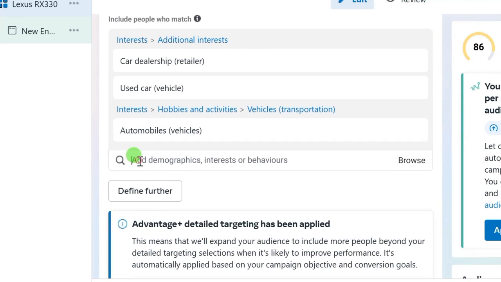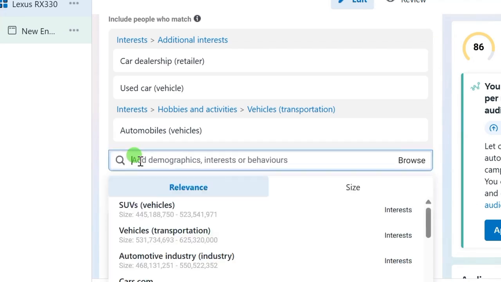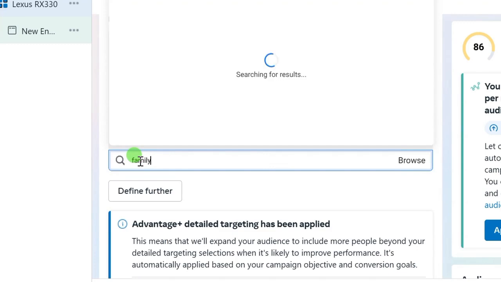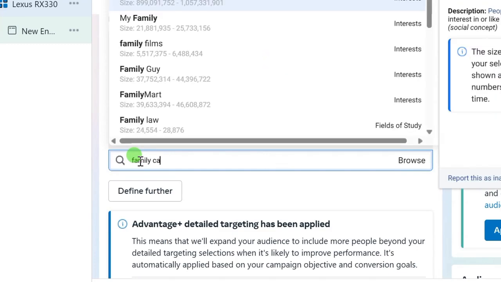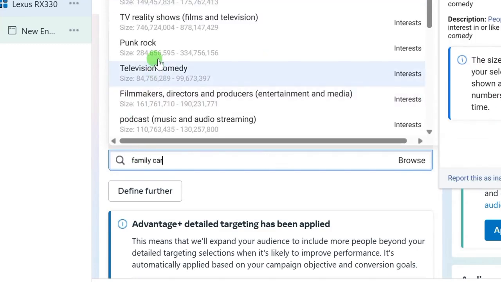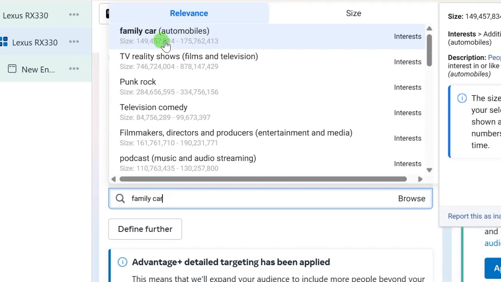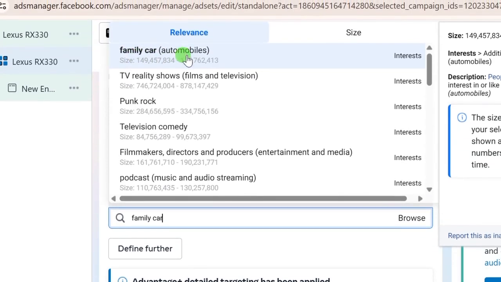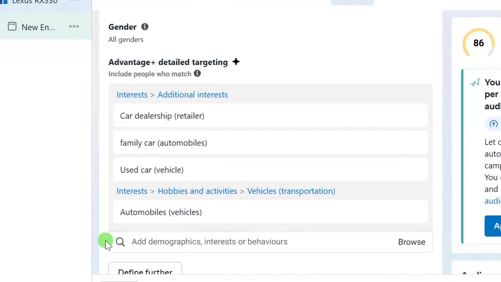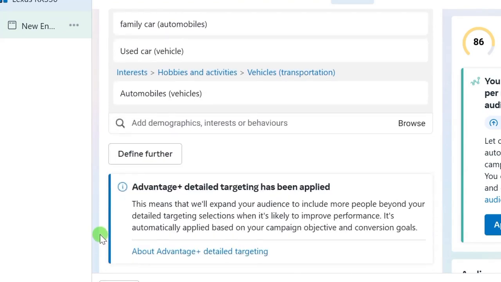Click on this search bar again. We want to add another keyword. You can go with family car because the Lexus Jeep is actually a family vehicle. So those who are looking for a vehicle to buy for their family, I want to target them. You see family car here, automobile, interest. This is what I will select. But if you are not selling a family car, then don't add that family car.